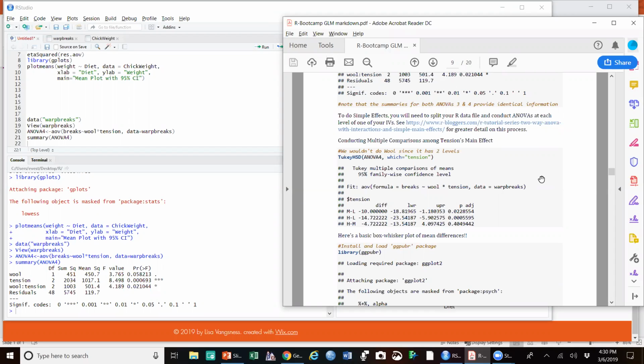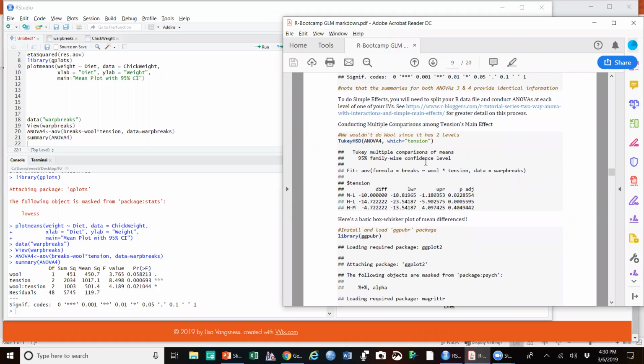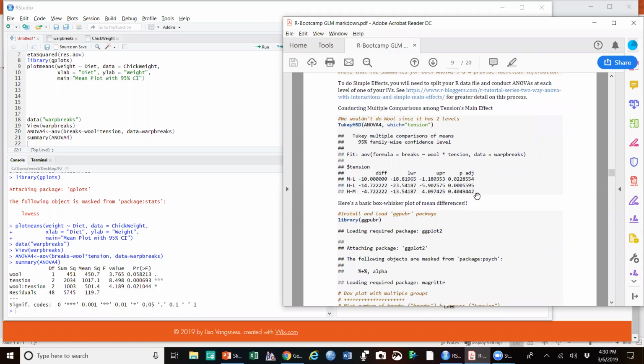But we do have a main effect of tension, and it's a little bit different in terms of how you would write it since it is within a factorial ANOVA rather than the first ANOVA that we did. So I wrote, you have to put which variable you want the Tukeys to be conducted on. Because on the first one, there was only one predictor, so it already knew which predictor it was doing it on. And then it provides that same information for Tukeys.